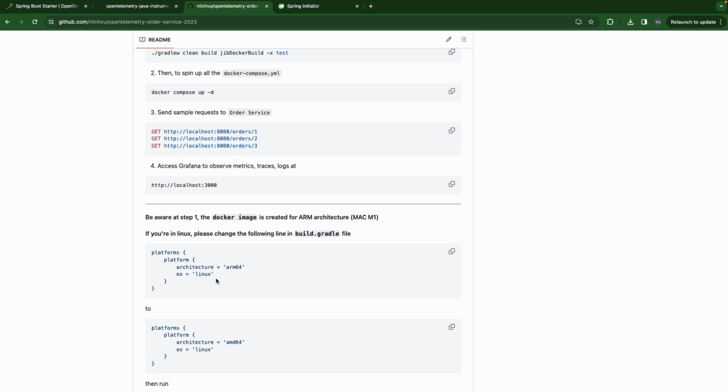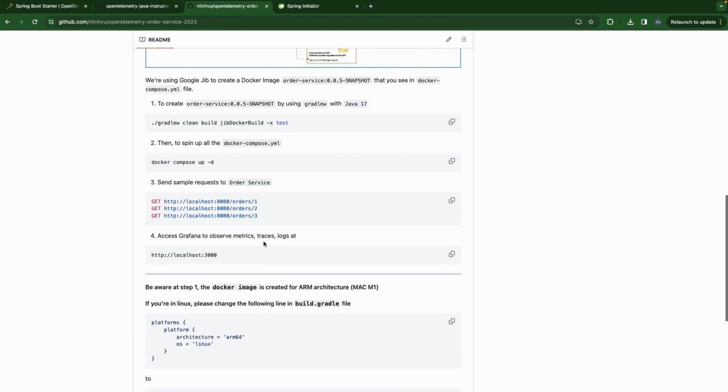Be aware of the architectures of your environment. So it could be ARM64 or AMD64, for example, because I'm running on my MacBook M1. So that's why in the build Gradle I put the platform is for ARM64, and that's why the image works on my Mac M1. So if you are on Linux, you can change the architecture and create your own image. So basically just run Gradle clean build Docker build, and you're going to have the order service.